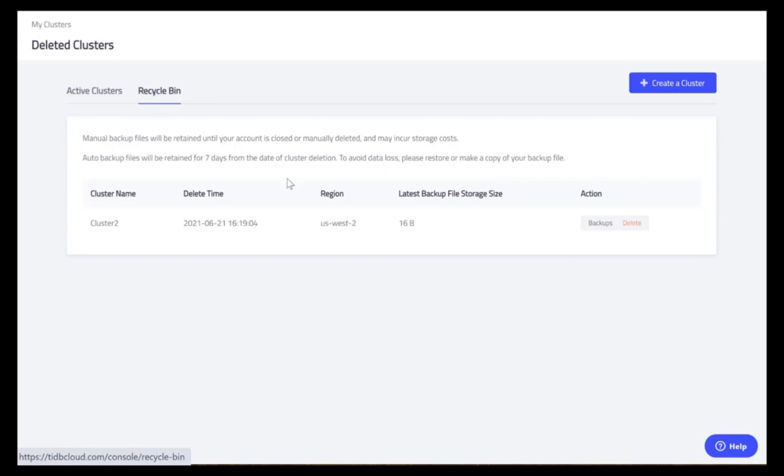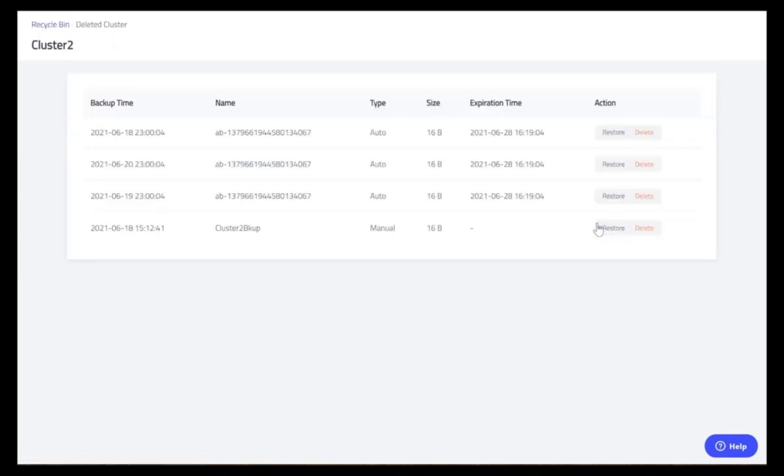Click Recycle Bin to see if there are any backups available to restore cluster 2, for example. Manual backups will be retained until your account is closed or deleted. Automatic backups will be retained for 7 days after cluster's deletion. In order to retain the data, restore or make a copy of the backup file. Under Action, click Backups. Click the Restore button next to Cluster 2 BKUP to restore that cluster.